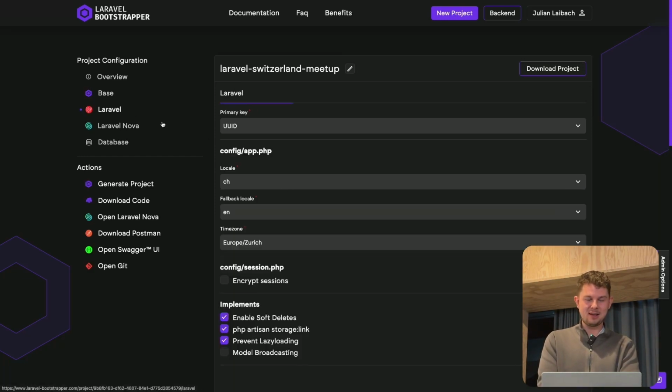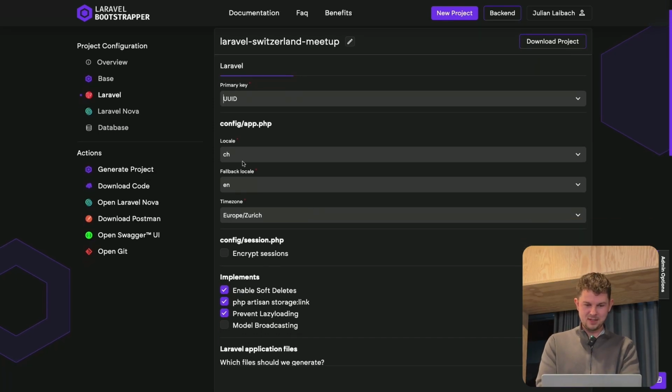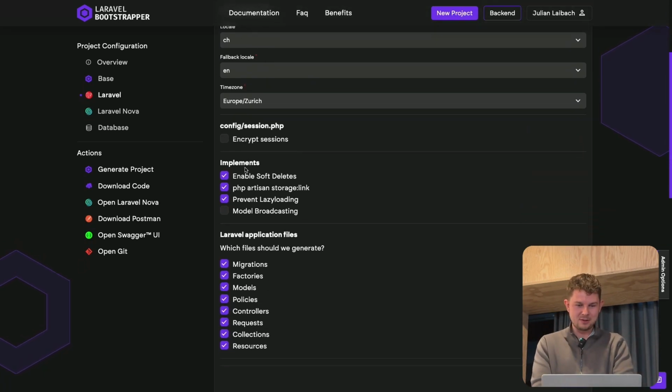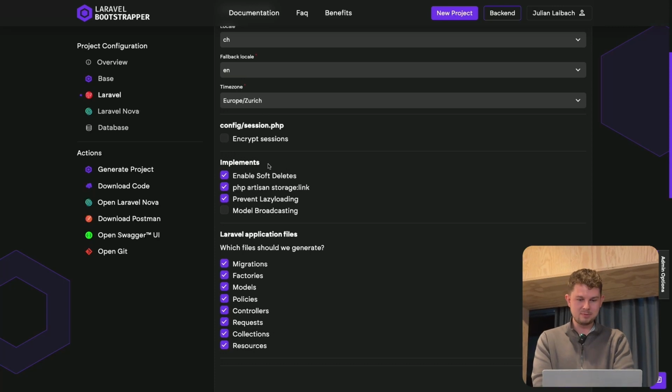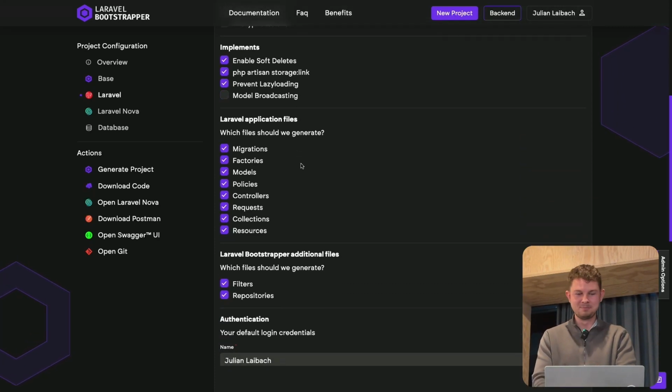Next up, we have our Laravel configuration, where we can configure which primary key we want to use in our database. So whether I want to use an ID, UUID, or ULID, I'm able to configure this. I already set the locale to Switzerland, Swiss, and the fallback locale is also configurable. Time zone, if I want to encrypt my sessions, and so on, you name it.